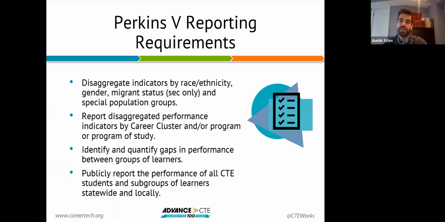Perkins 5 provides a perfect opportunity for state and local leaders to improve the way that they're reporting and communicating their CTE data with different stakeholders. The law reinforces the existing focus on data and accountability and includes new requirements for state and local leaders. So just a quick recap of those requirements.